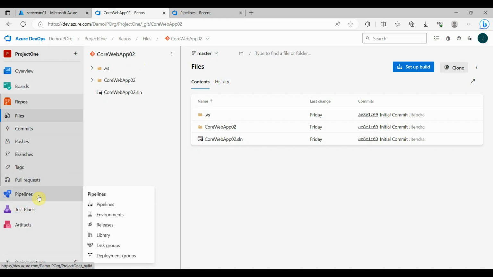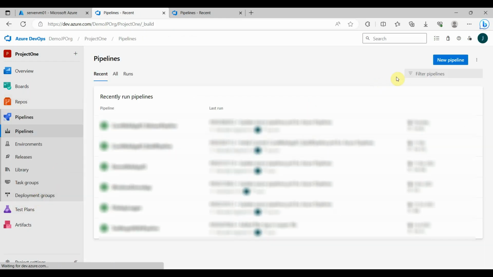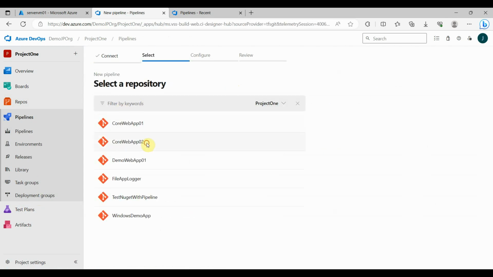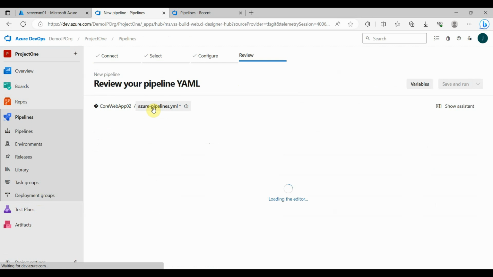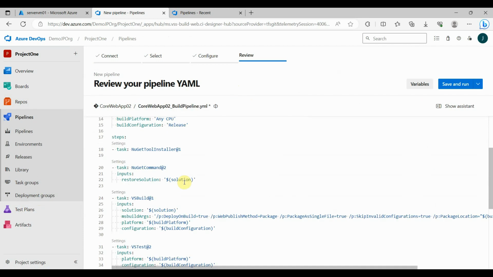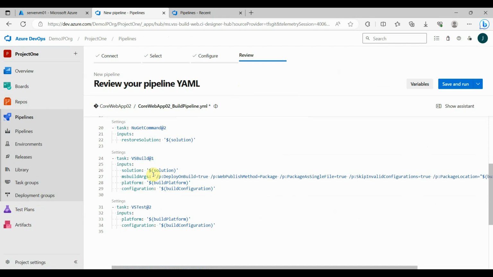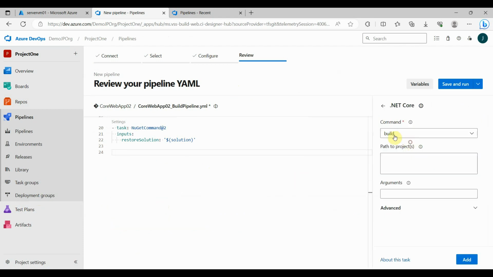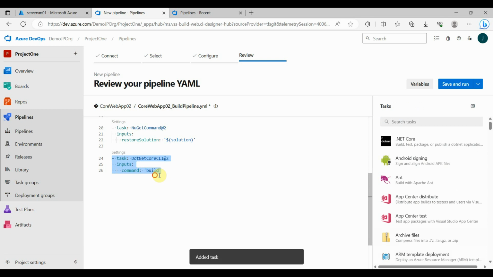Let's create a new build pipeline for this core web application. So I'll go to pipeline, click on new, select the repository. I'll rename the pipeline as core web app 02 underscore build pipeline. And here instead of VS build command, I will use the .NET Core CLI command. So delete this task. Under task, select .NET Core, select build command, click on add, pass the project parameter.